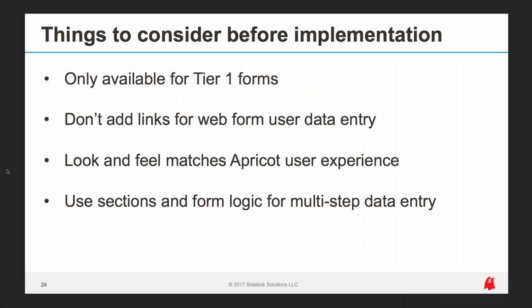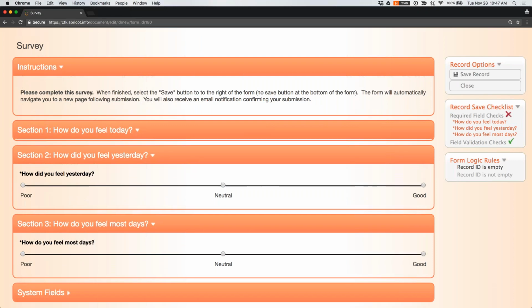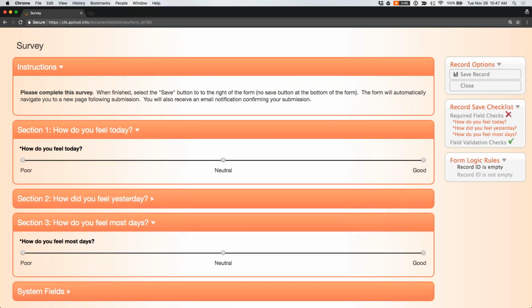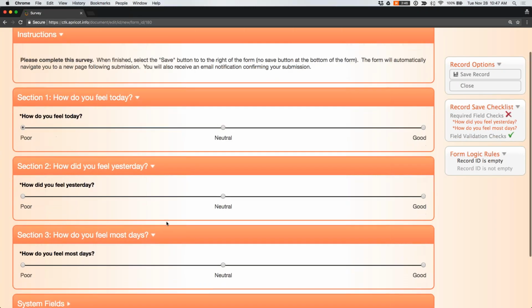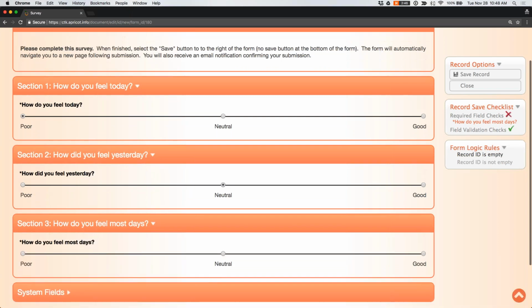And then the last one is that many web forms now come with the ability to step through a series of questions, maybe only displaying new questions when earlier questions have been answered. You can use sections and form logic, so the sections here, these things that I'm collapsing, to step users through a workflow by, let's say, triggering the next section when the final question in the section is completed. So when this is complete, open up section 2. When this is complete, open up section 3, so on and so forth.